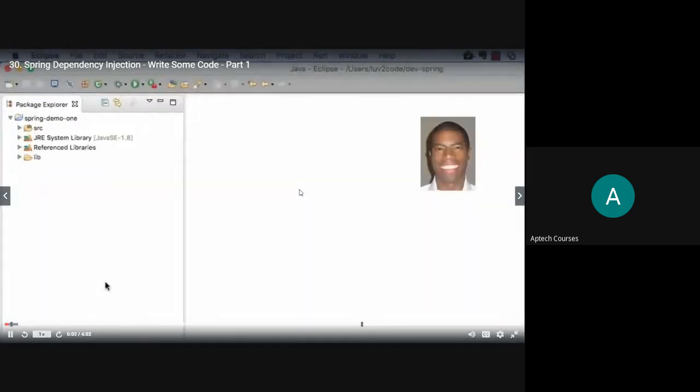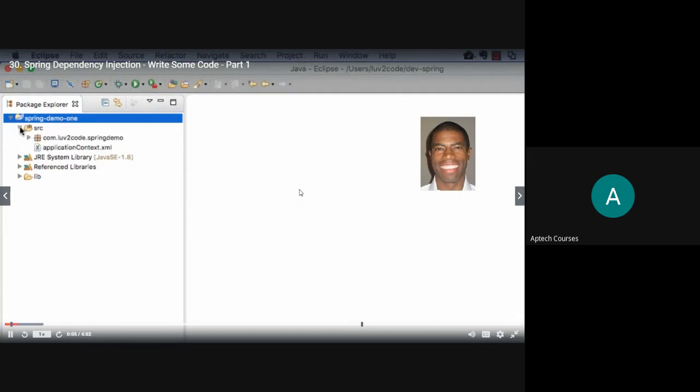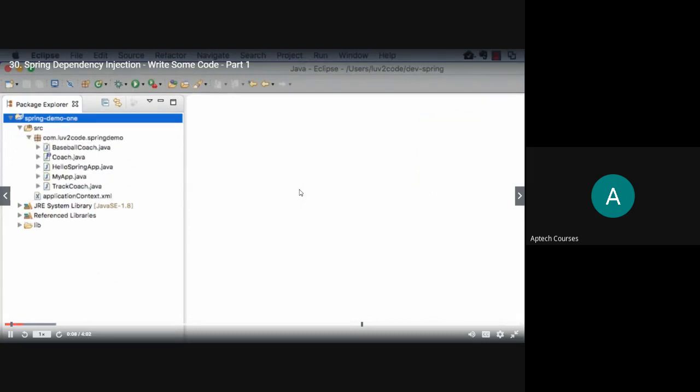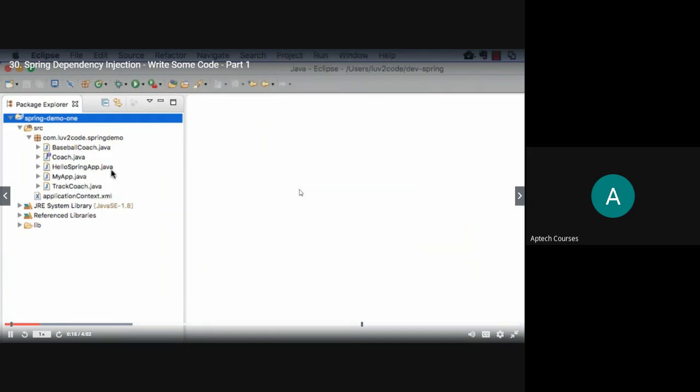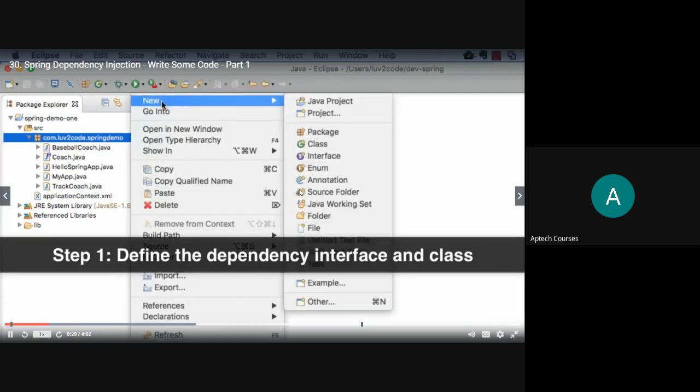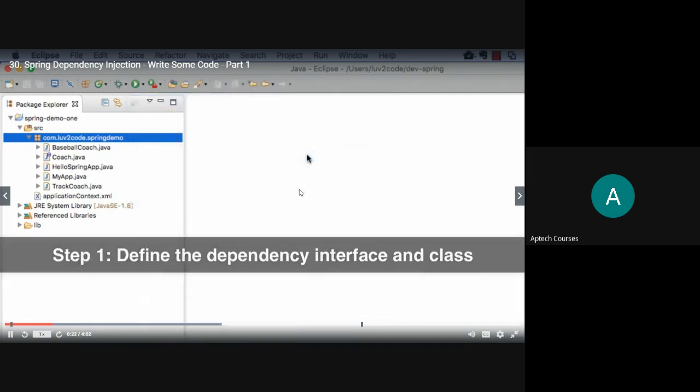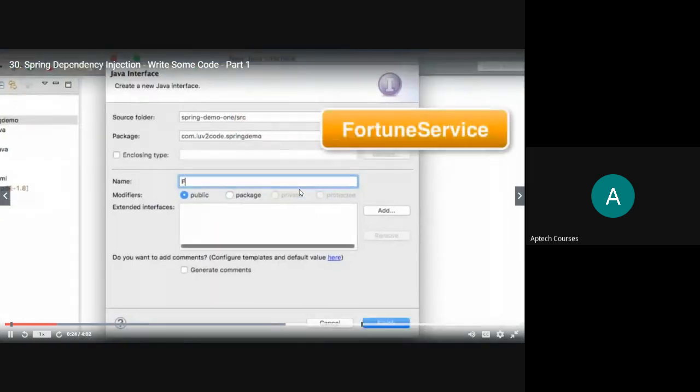All right, so let's go ahead and move into Eclipse. Let's get our hands dirty and write some code. So we'll use that previous project from before. Our development process, the first thing we need to do is define the dependency interface and class. So we'll start off with the first step here. The first thing we need to do is define an interface. So I'll say new interface. I'll give the name of this interface as Fortune Service. Once you're happy, click the Finish button.